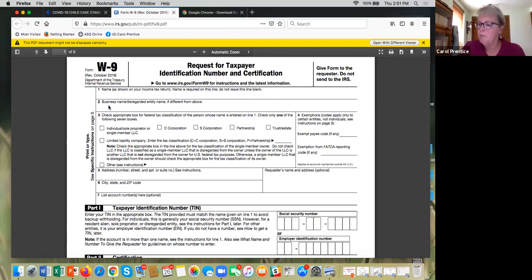Item number 2 is to enter the name of your business as shown on your State of Alaska business license, which is partly why we looked at that business license as well, because that's the name that you're going to want to enter here. And those things have to match, so that's important.